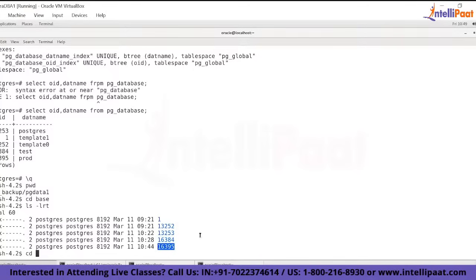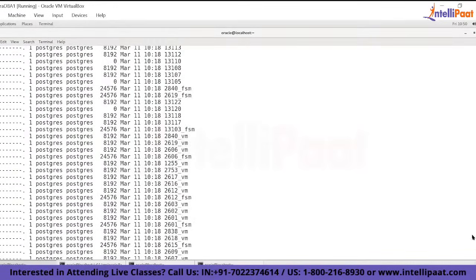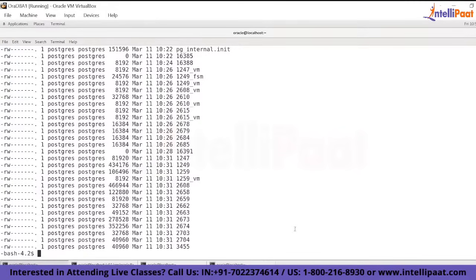Under this, if you go, there are objects, and you can see a lot of files created. This is the test database. So for every database, you will have a directory created, and in that directory all the files will be created. And as I told you, every table or index will have a file node, which we will discuss further, and it will be something different.